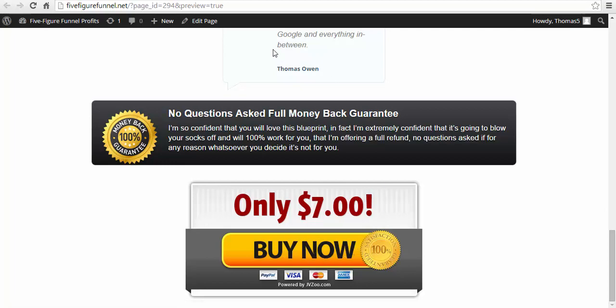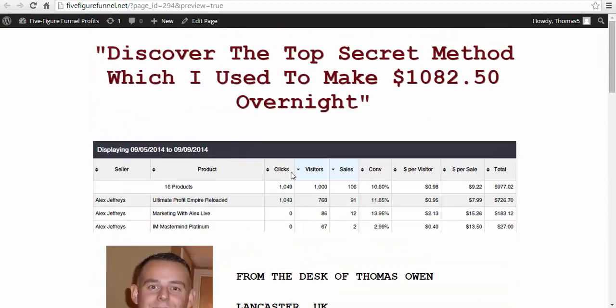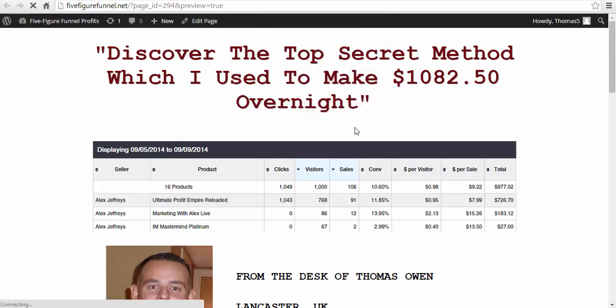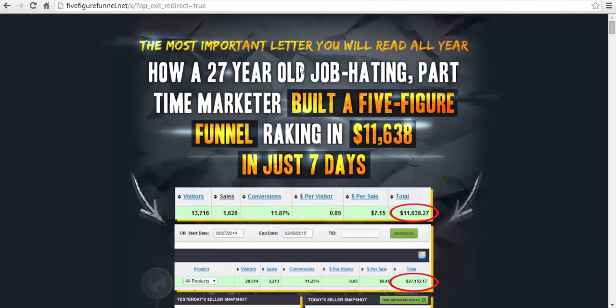Now, what I want to show you is quickly, if I close the page, our exit pop-up appears. So wait, before you go, grab your free gift, click stay on page. So remember, I put the URL in for my sales page, 5-figure funnel profit. So I'm going to click stay on this page. And here we are. Obviously, you direct them to a squeeze page rather than my sales page. Of course, you can direct them to my sales page. No, I'm only joking. You need to direct them to your squeeze page in order for the free gift.